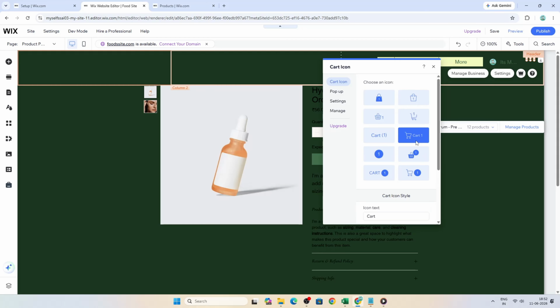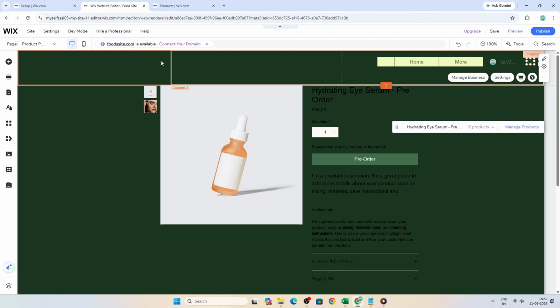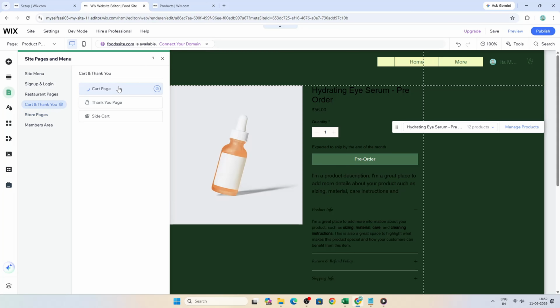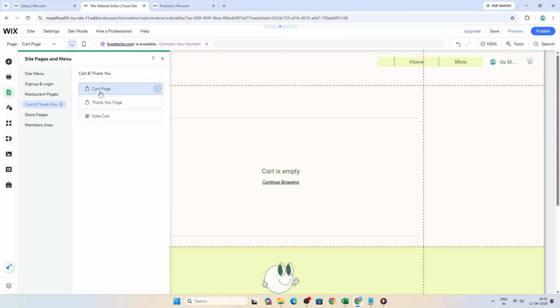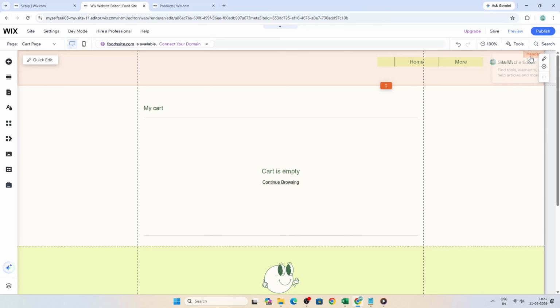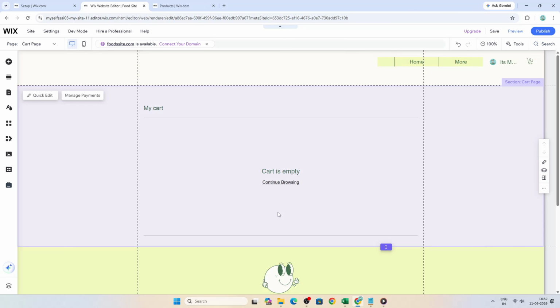After that, customize the cart page itself. Go to the Pages menu in the top left. Click Cart and Thank You, and then select Cart Page. This area lets you edit the layout and review important store settings like shipping and delivery options. Make sure the page is easy to understand and organized in a way that helps customers complete their purchase without confusion. A clean cart page can make a big difference in reducing abandoned checkouts.